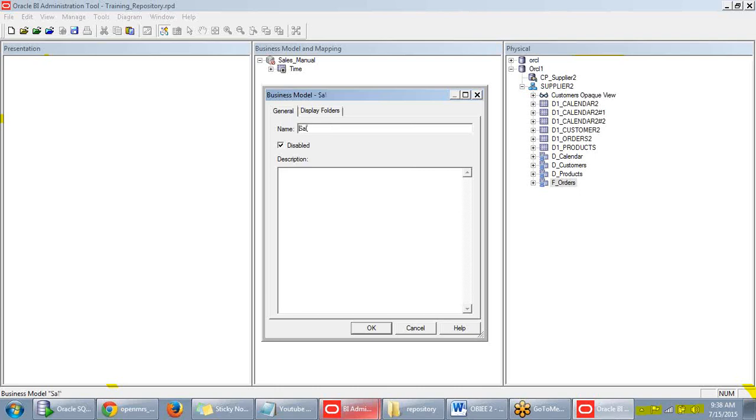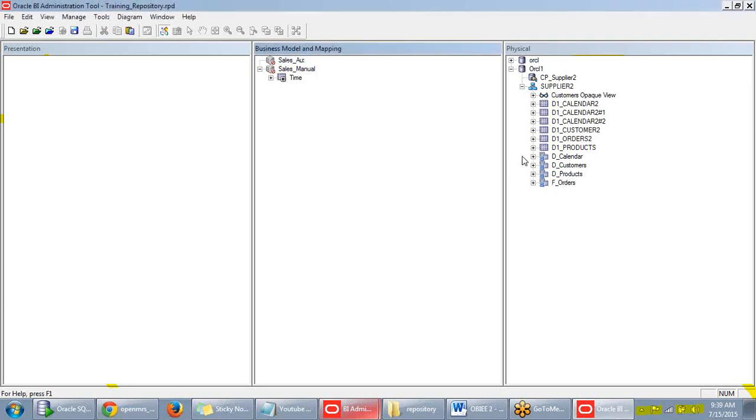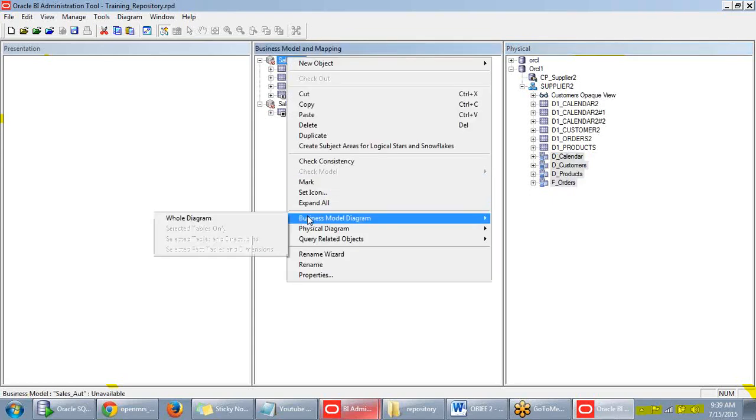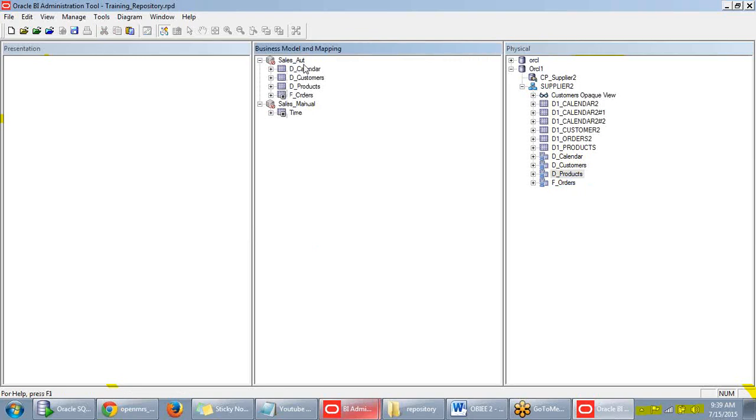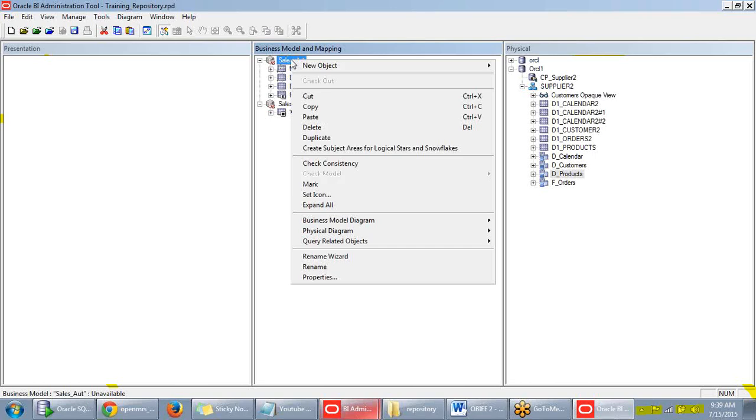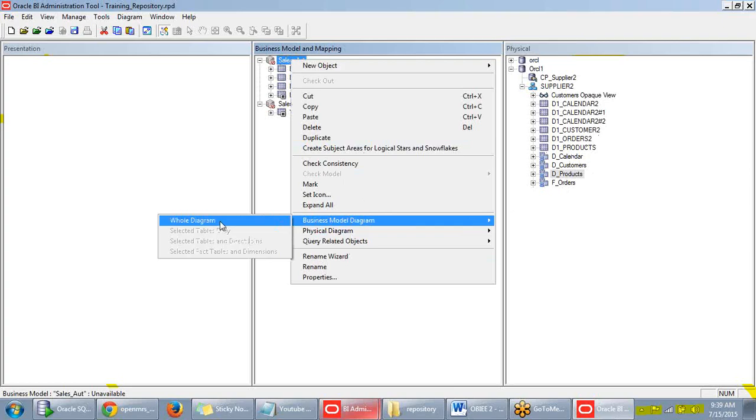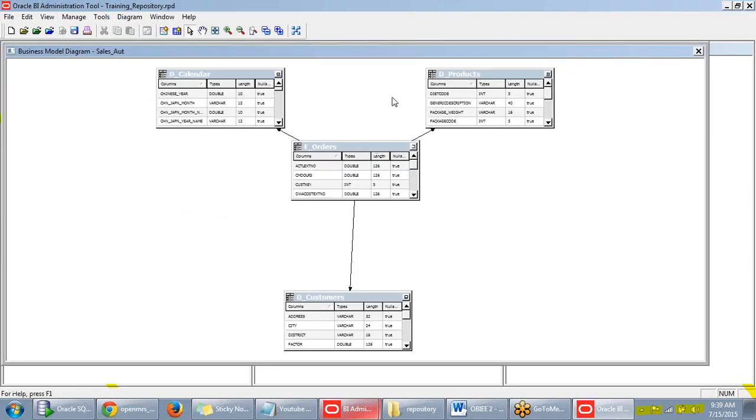Let us say it is automatic. Here, these are the tables that I am using in the project for now. I'm importing all these tables into here. The moment I import all these tables, everything will be created, as we have already defined joins over here. For this particular business model, everything will get automatically imported from this physical layer. If you click on this business model diagram and the whole diagram, you see even joins have been created.